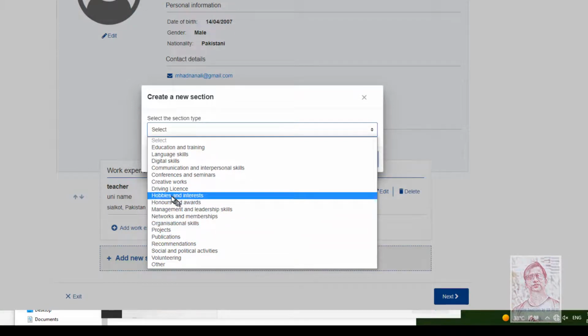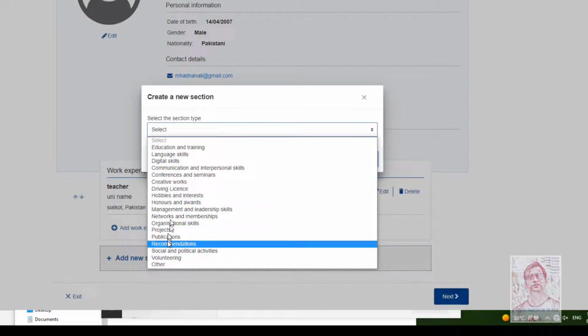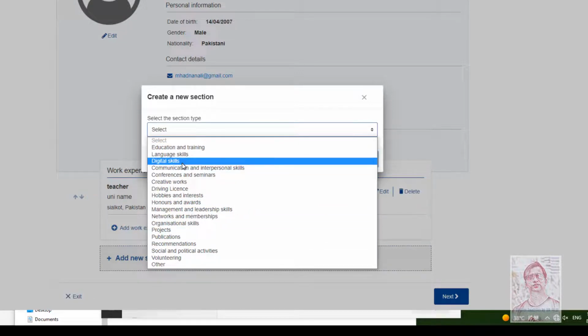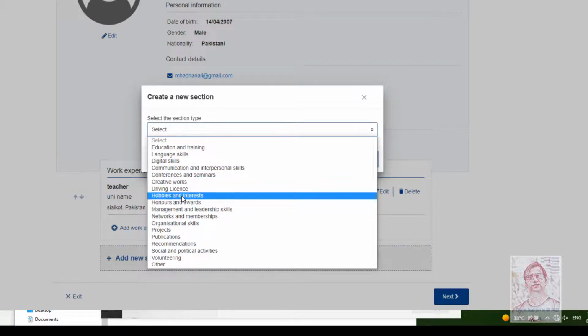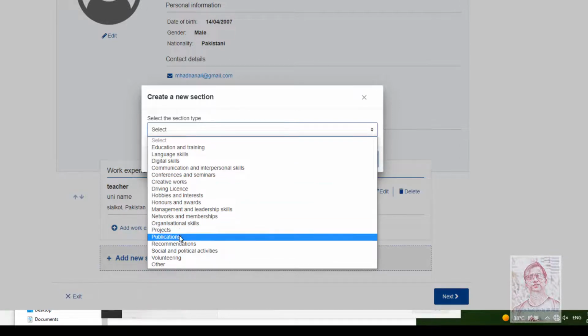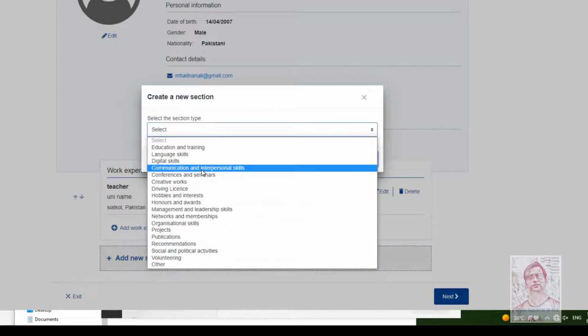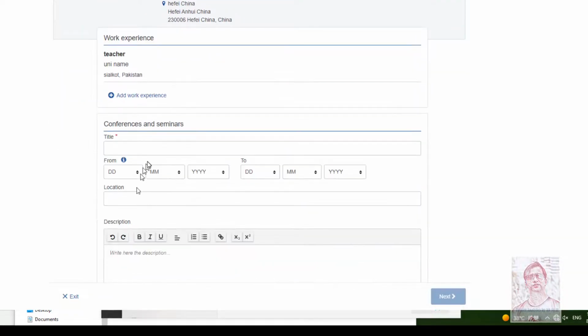If you have some honors or awards. Hobbies and interests, I already told you, you should add the positive hobbies. And you can see that there are many other sections. Whatever section you think is going to be useful for you, you should use that. So I'm going to add one more section, maybe conference and seminar. Okay, add section.